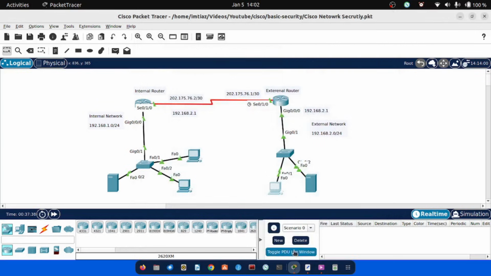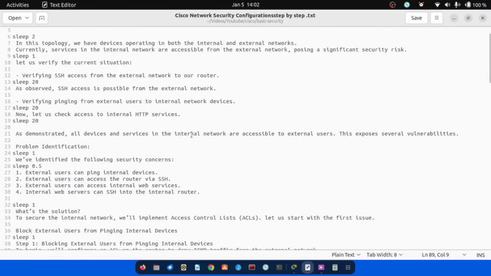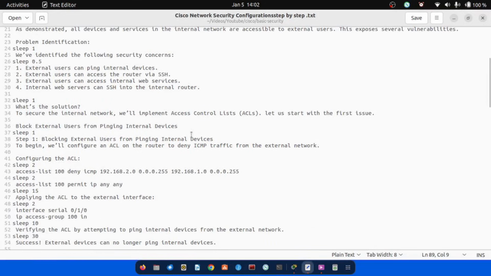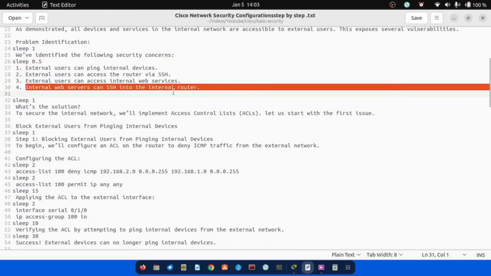This exposes several vulnerabilities. Problem identification. We've identified the following security concerns. 1. External users can ping internal devices. 2. External users can access the router via SSH. 3. External users can access internal web services. 4. Internal web servers can SSH into the internal router.